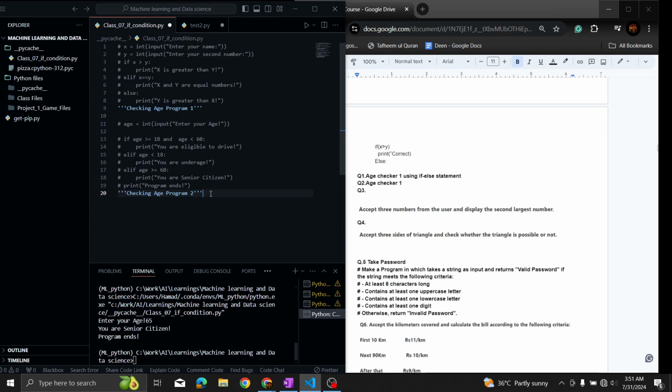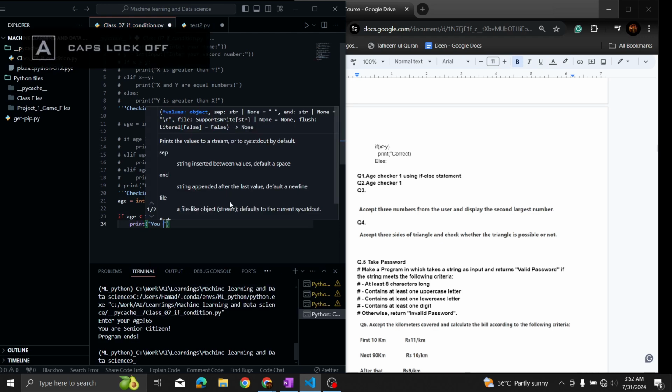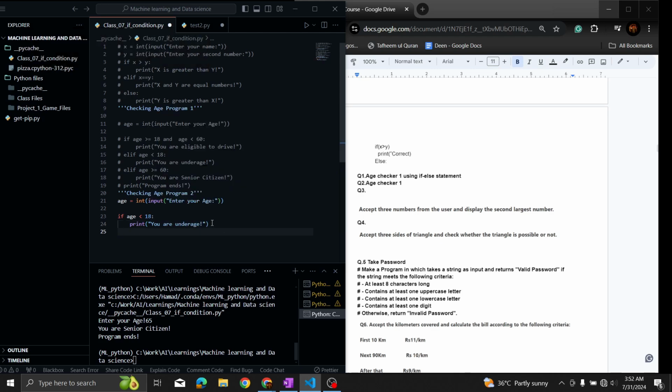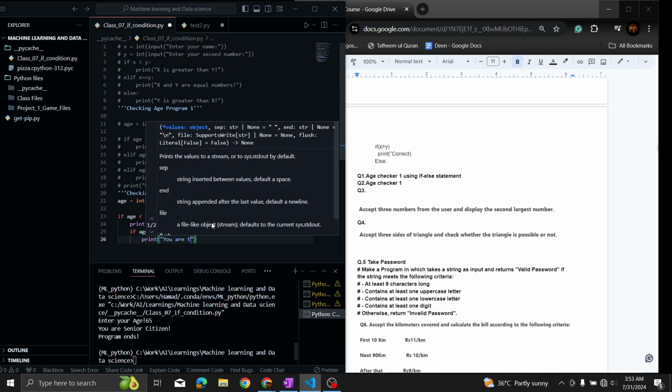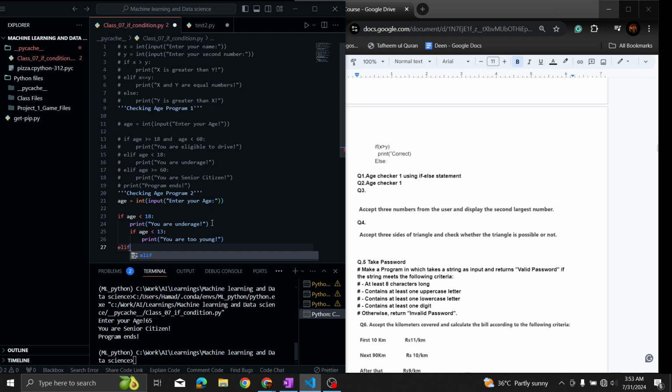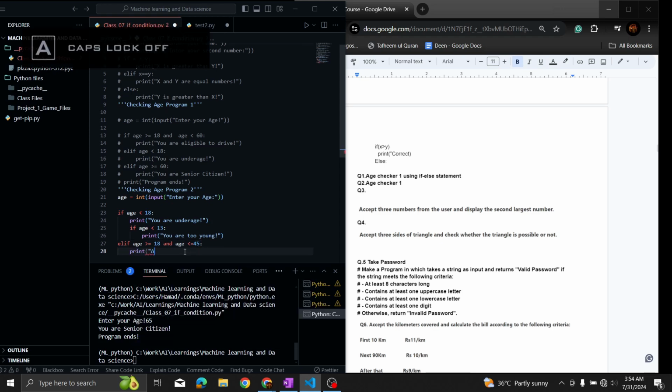Alright, now let's move on to the second program. It's similar to the first one, but there is use of the logic operator. So I will take age as an input, similar to the previous one, and then I'm going to make the first condition that if my age is less than 18, then we're going to print you are underage. Second condition is age is less than 13, then it should print you are too young. The next thing is else if statement, that is going to check that else if age is greater than 18 and age is less than equal to 45, then print adult citizen.